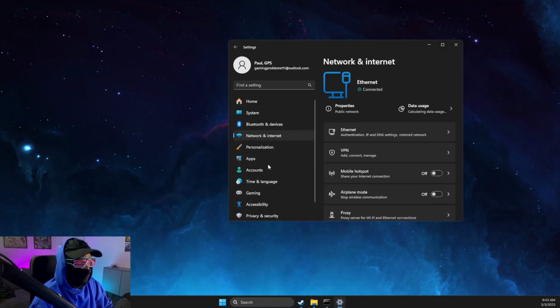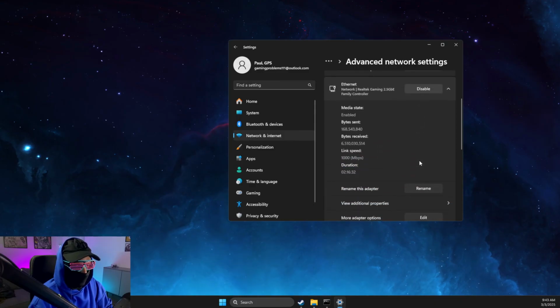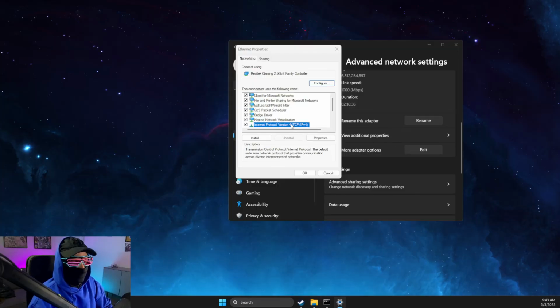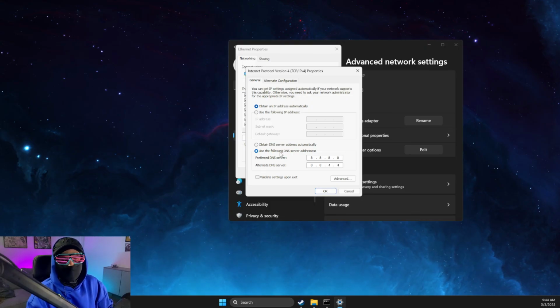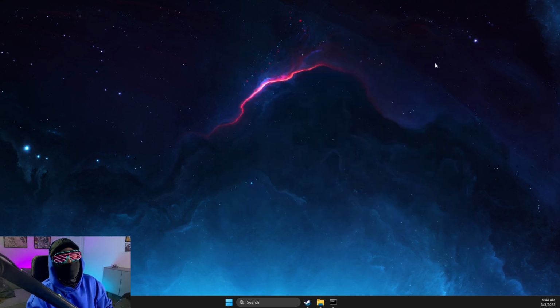Then press on network and internet, scroll down a bit, advanced network settings, find your internet connection, expand the option, then go to more adapter options, double click on Internet Protocol version 4, select use the following DNS server addresses. On preferred DNS server, you need to write 8.8.8.8, and on alternate DNS server 8.8.4.4. Apply the changes, restart your computer, and your issue should be solved.